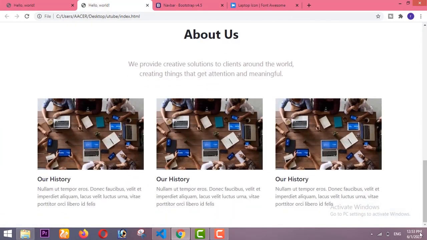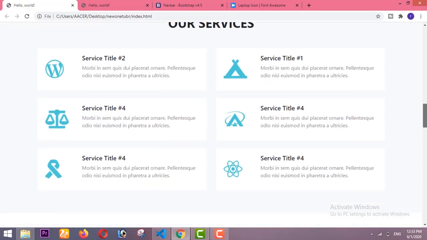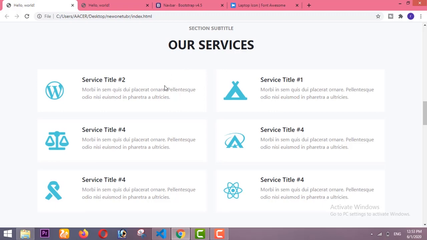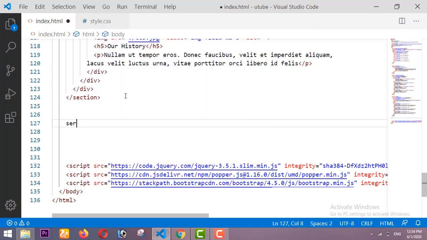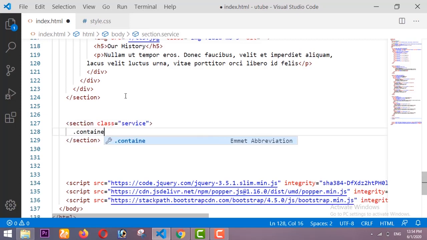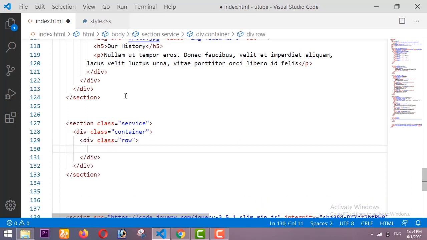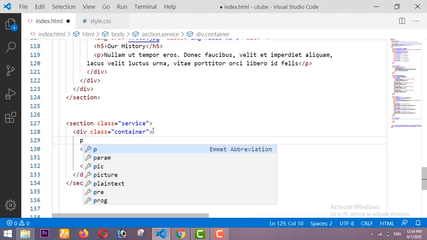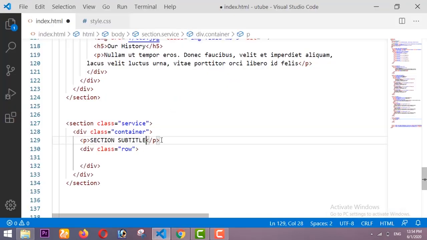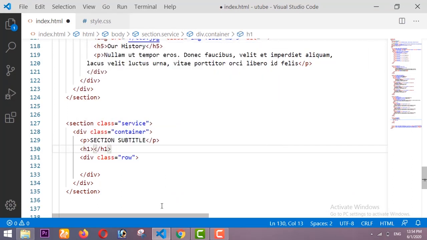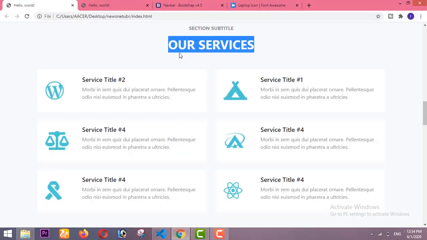So after that we have another section, that is our service section. We are going to design this service section right now. So I am taking the section with the class of service. Inside the service I am taking one container. Inside the container I am taking one row. And before designing it more, we have to take our section subtitle, this paragraph, and the heading 1, our services.